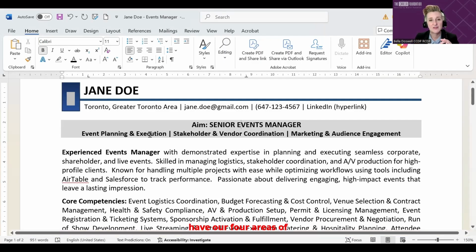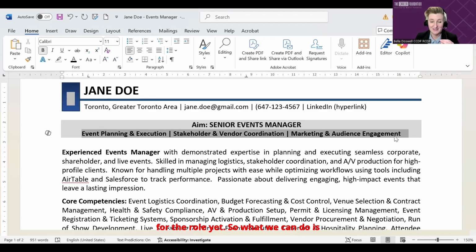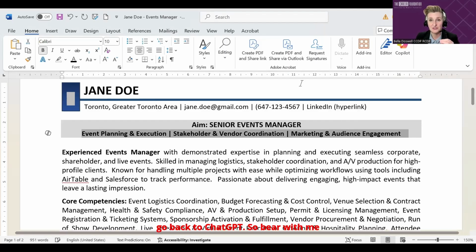Underneath, we have our 4 areas of expertise. I know that this is not tailored for the role yet. So what we can do is go back to ChatGPT. So bear with me while I go back in.